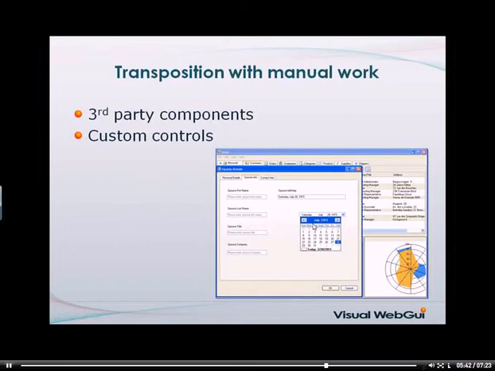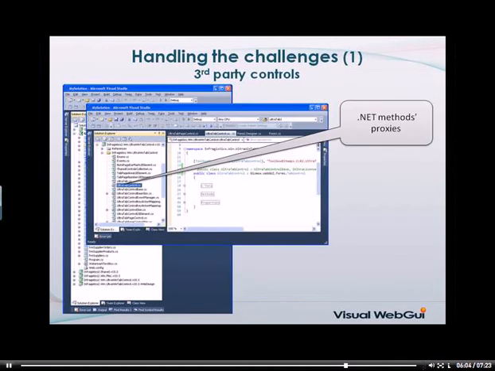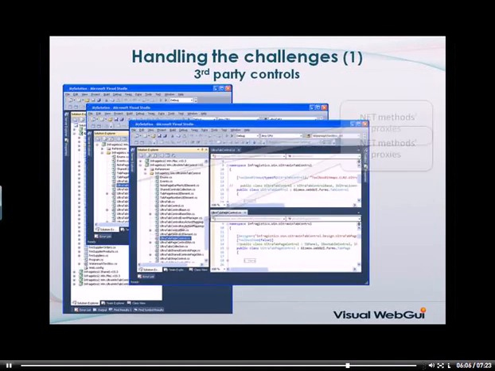Now I'm going to go over the manual segment of the transposition process. Our challenges: mapping third-party controls to Visual Web GUI types, adjusting desktop custom controls to web environment. In our newly created solution, we simply have to map the third-party types to the Visual Web GUI types instead.